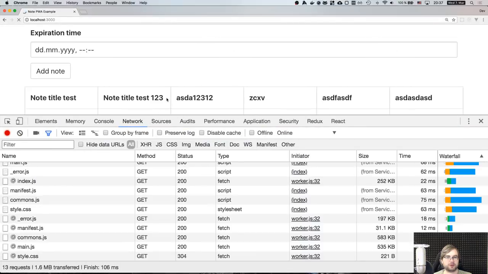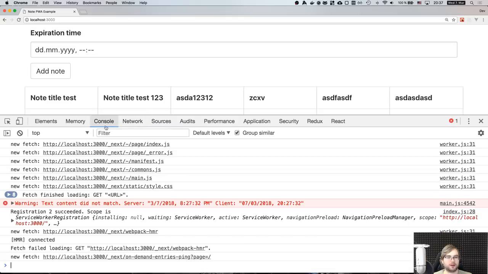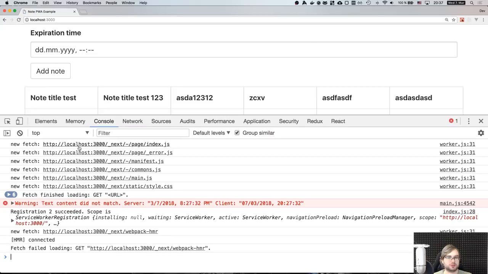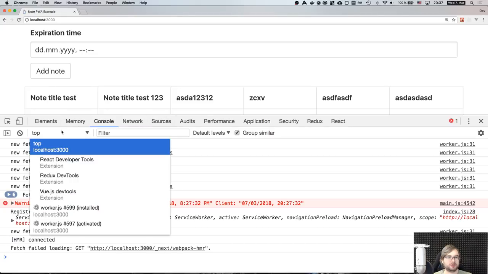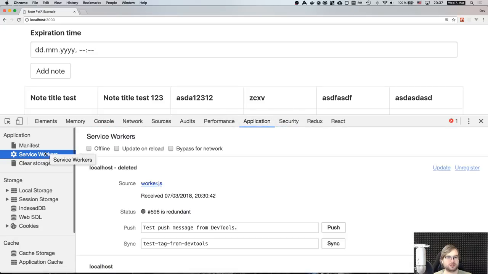If we reload that... my mouse, come on, mouse. You just disconnect. Come on, stop it. Okay. Text did not match. So reload. Are there any errors? I guess it updated properly.